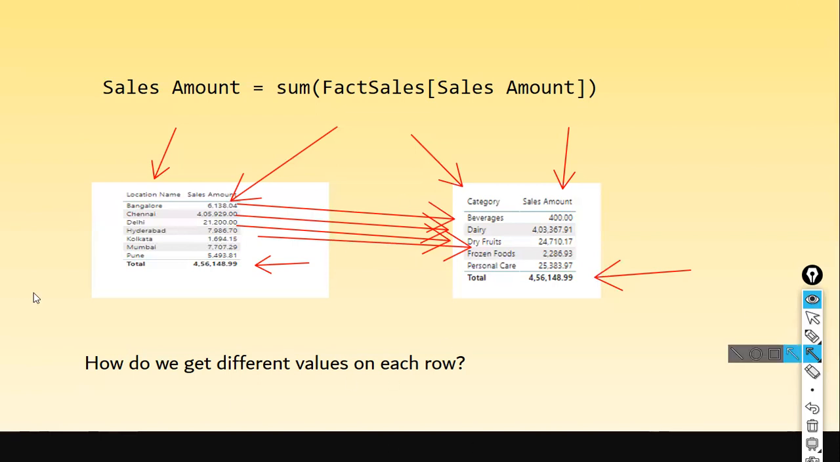Right, so the environment in which a DAX formula is calculated. In this case, the environment is location. It depends on the environment, so the calculation of the DAX is differing. Okay, so that is because of the environment. This is called your evaluation context.